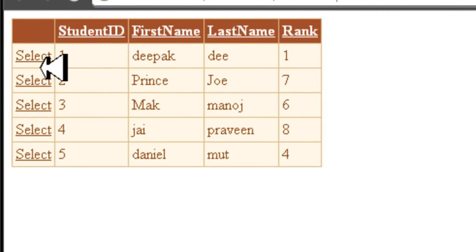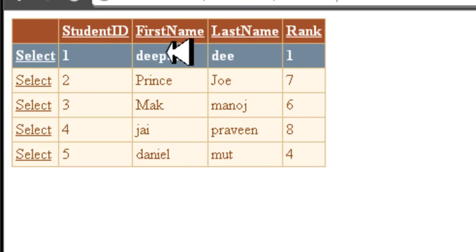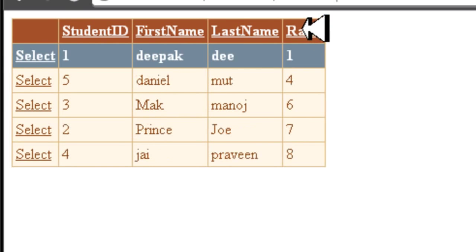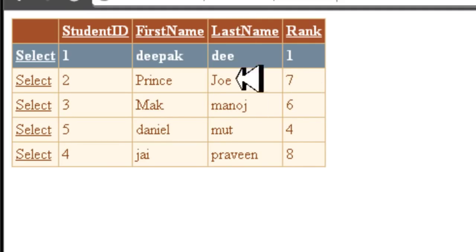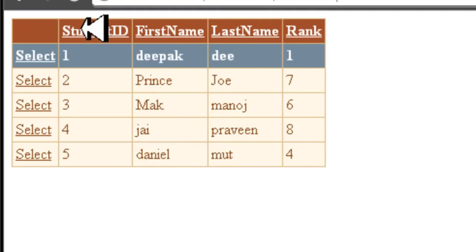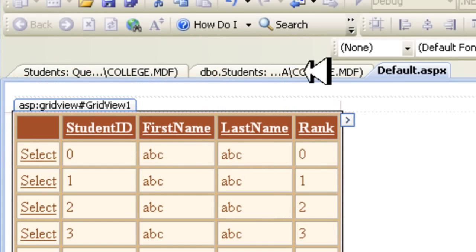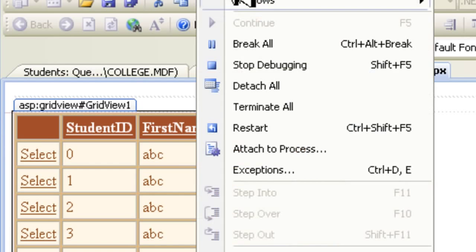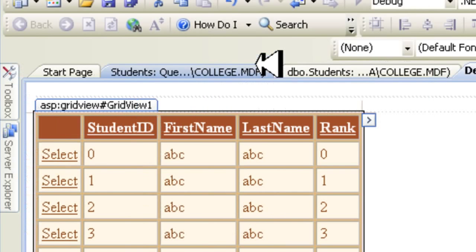See here, the select option is there where you can select any particular row, and we enabled sorting. So when you click on rank, it will automatically sort people inside this table according to their rank in ascending order. Last name, it will arrange people in alphabetical order. First name the same way, student ID according to the student ID in ascending order, it will sort. So that's it. In grid view we have nothing more to do.